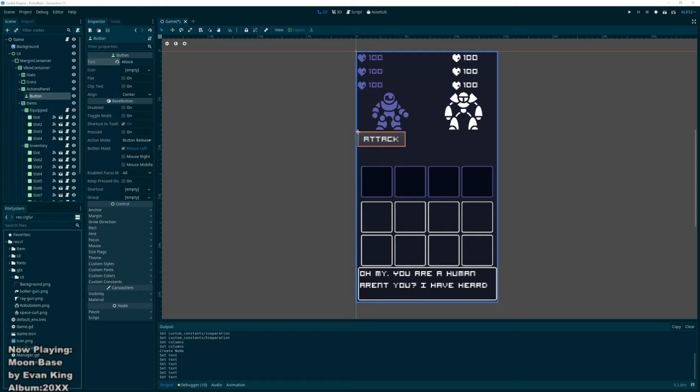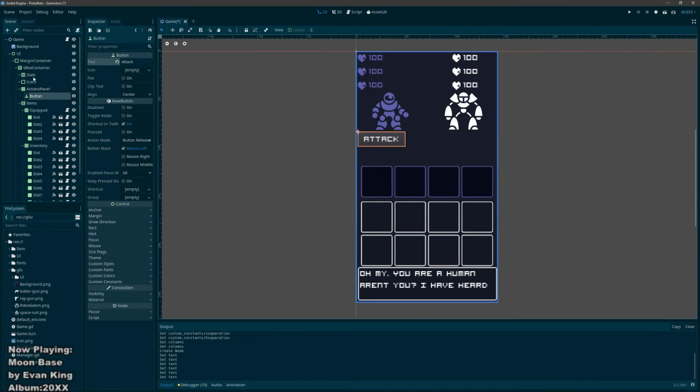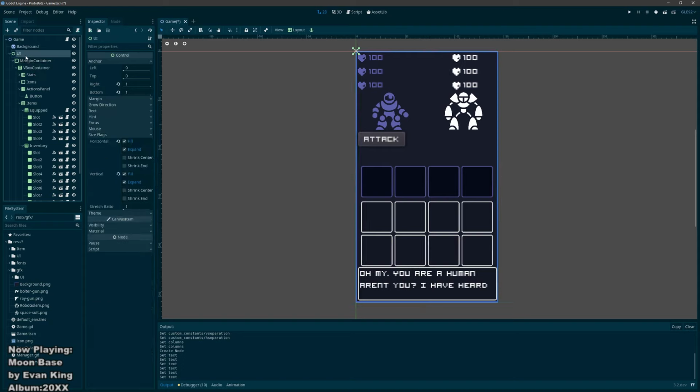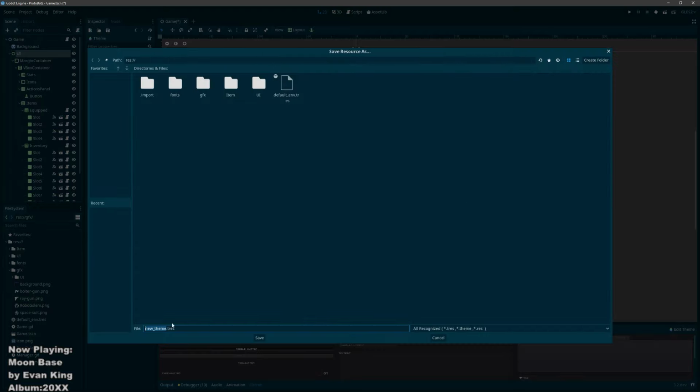I want to go ahead and create a... I don't want to do this, but I guess I need to. I want to create a style. I don't want to create a theme. That's what I'm talking about. Can I do that from here? New resource, like theme instead. Theme. Yes, that's what I want to do.